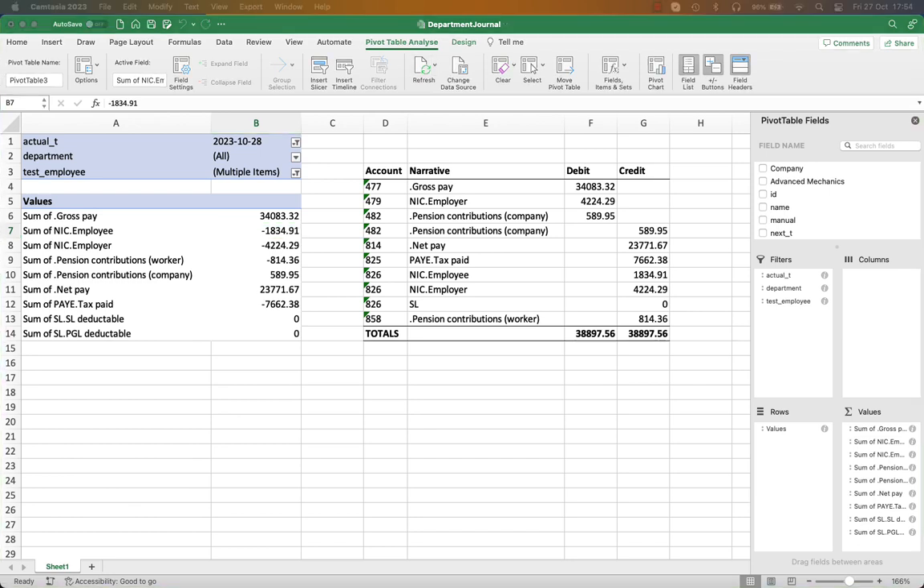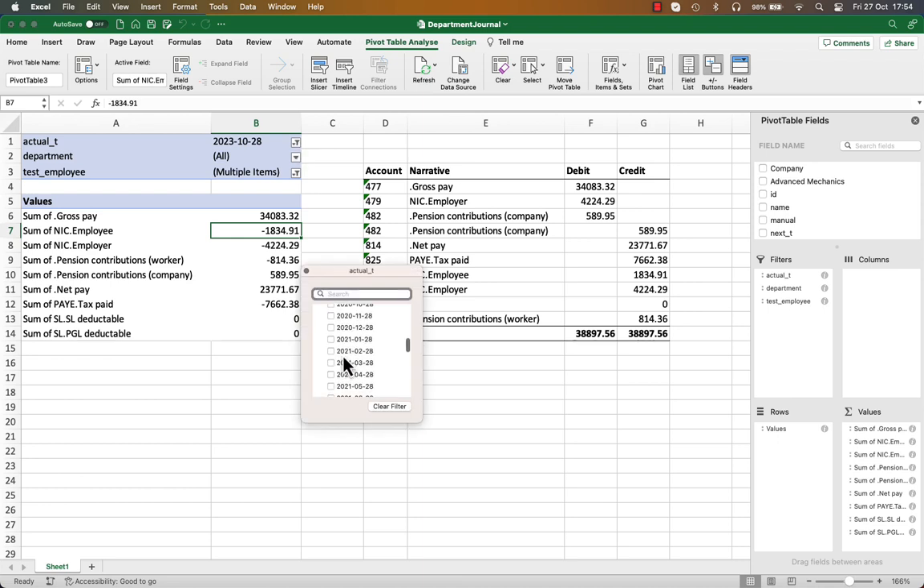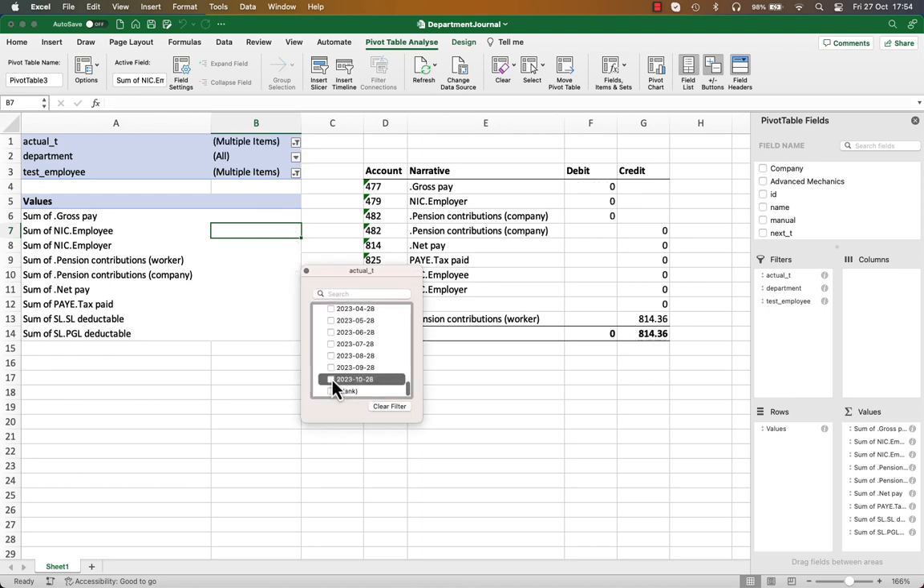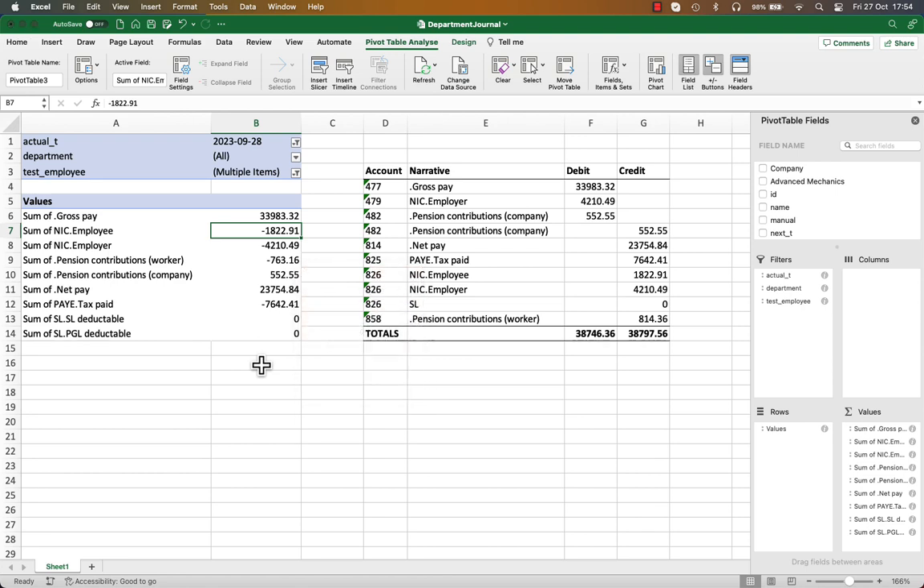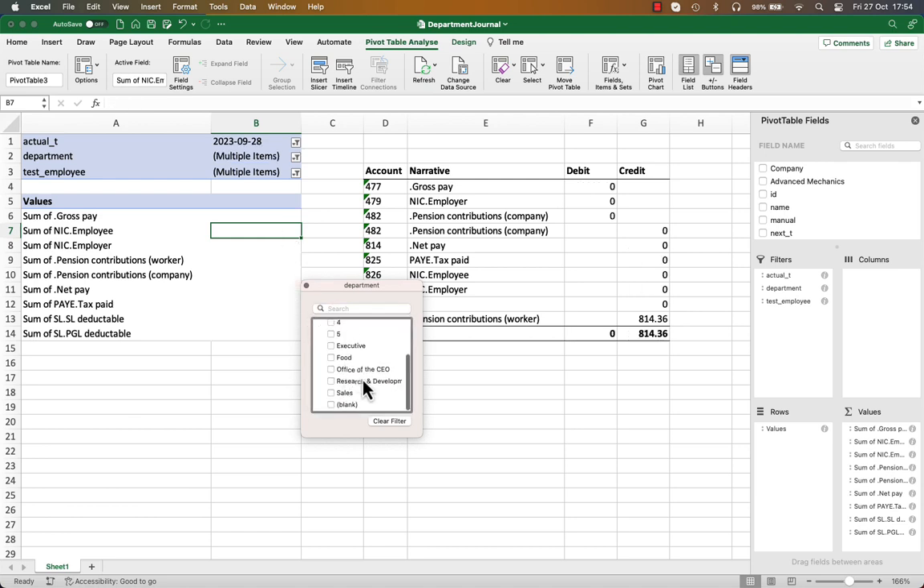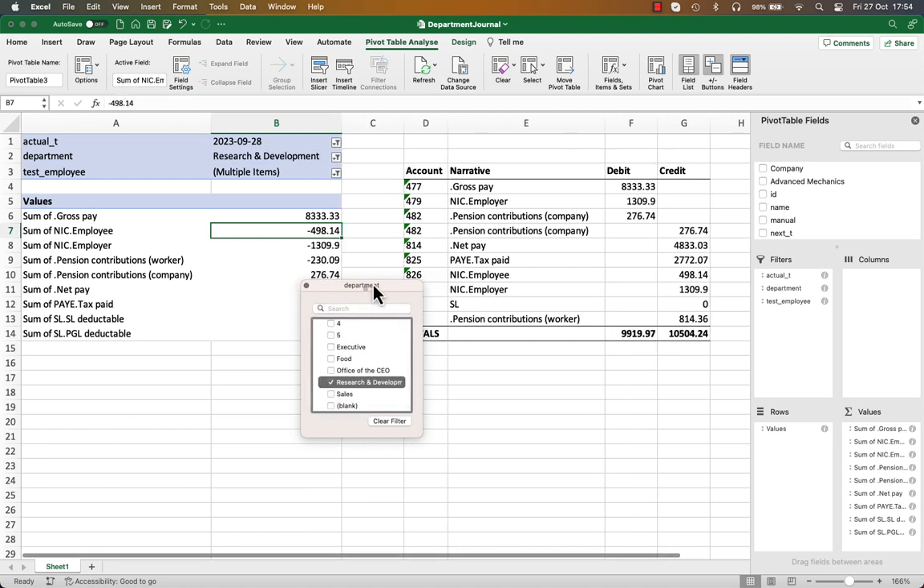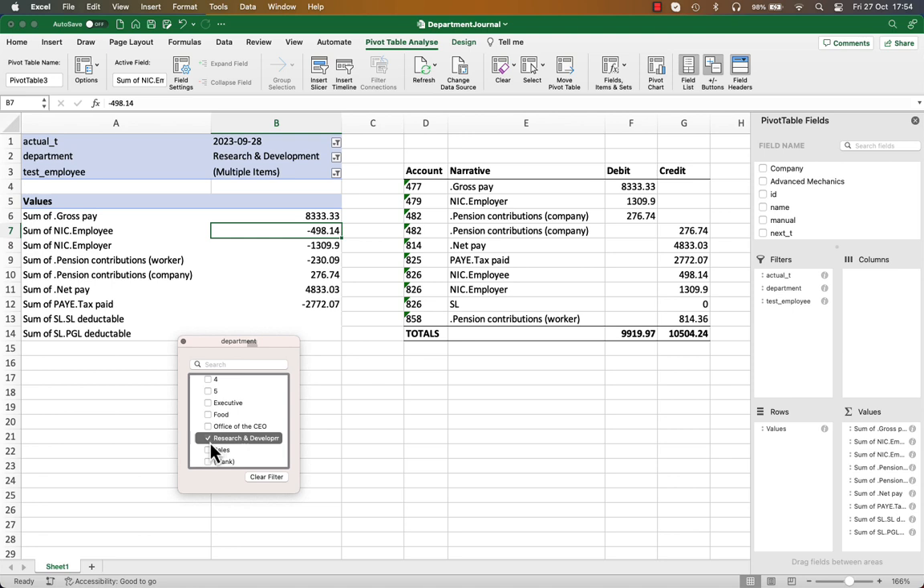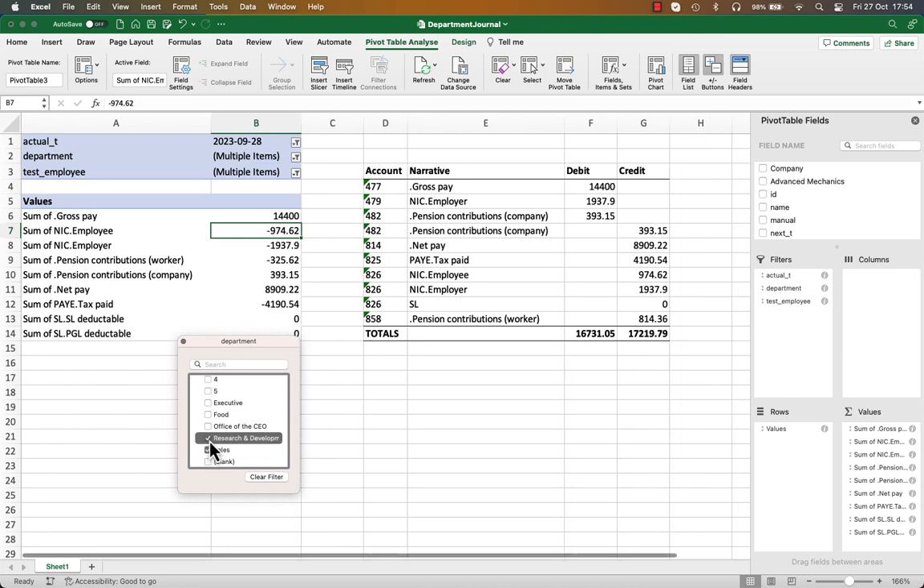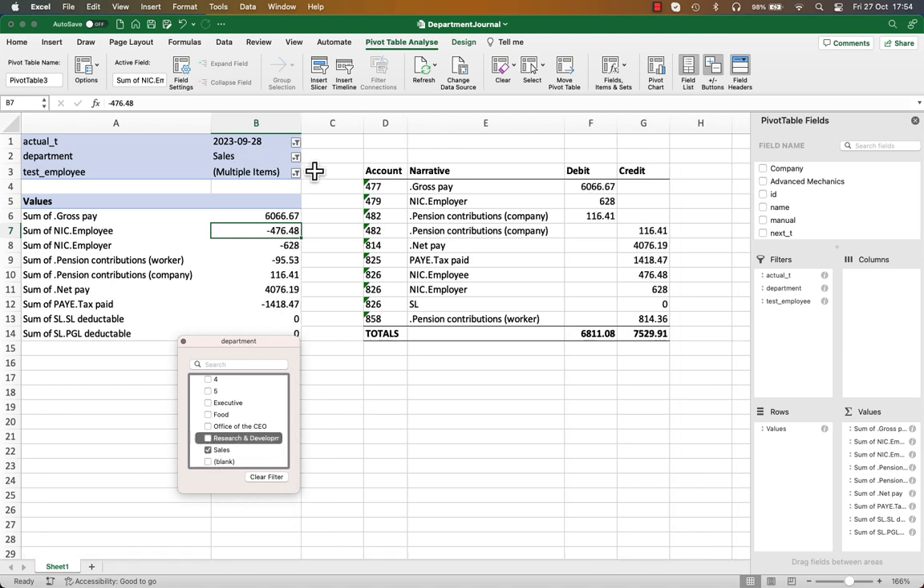So the most important part of this then is just to show you how you do the departmental filtering. You have both departmental filtering, and in this case we've also got filtering by pay runs. So we can pick any particular individual pay run or group of pay runs, and then very importantly, if we just clear all the departments, we're able to select any particular department, and hey presto, we've got a journal by department for any particular pay run over any date range.